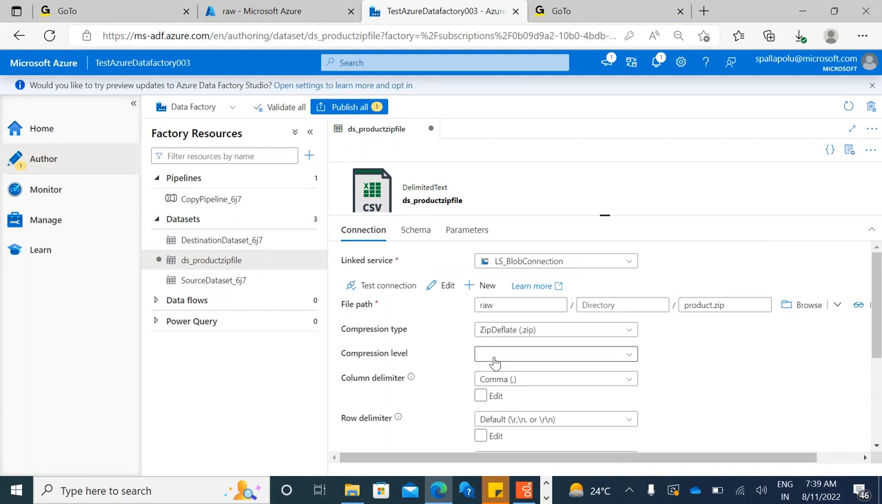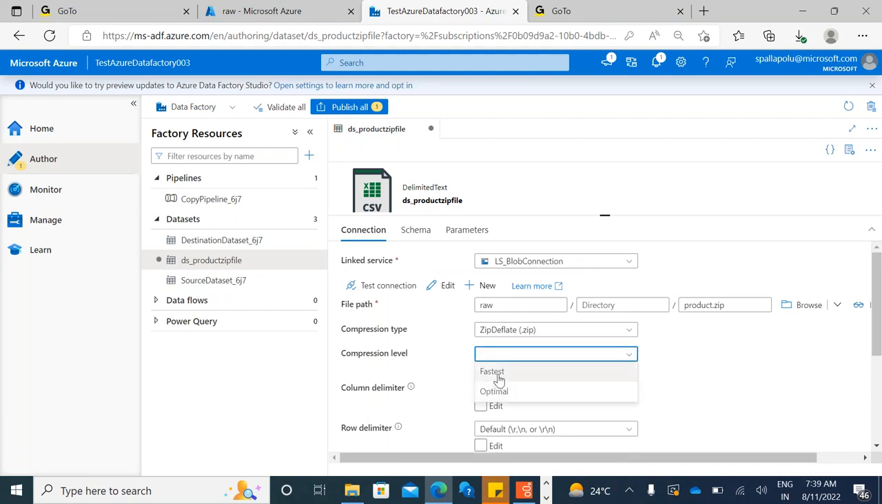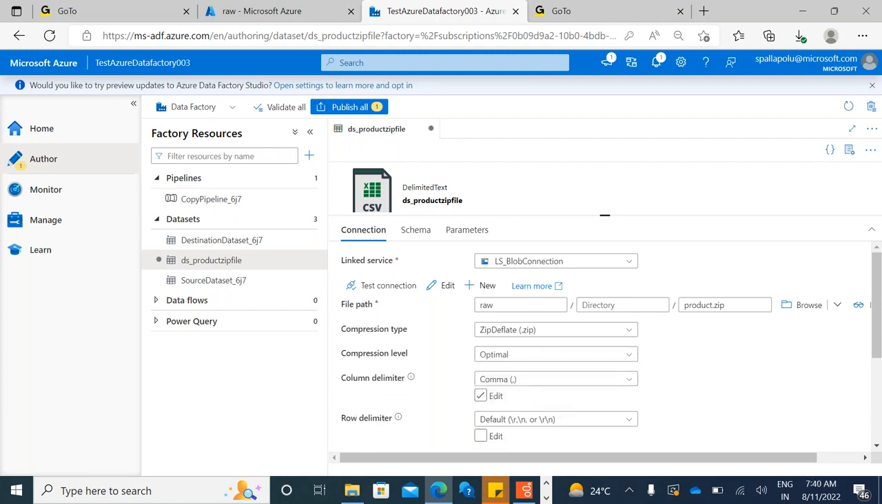If you want to compress further, we have optimal and fastest. Either one you can use. If you want to still go for optimal, on the source side you can use optimal, and the target side will automatically load all the data into the target location.